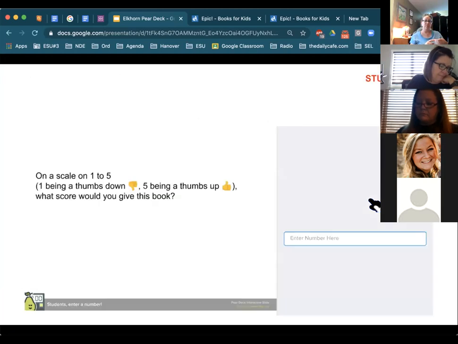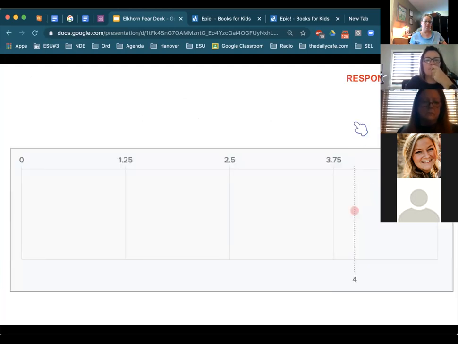This is what they see. They will just enter a number there between 1 and 5. And then when you display your results, I like this. It shows you from 0 to 5. This particular kid gave it a 4. But now if you have 18 kids, you're going to have 18 dots all along the spectrum here.